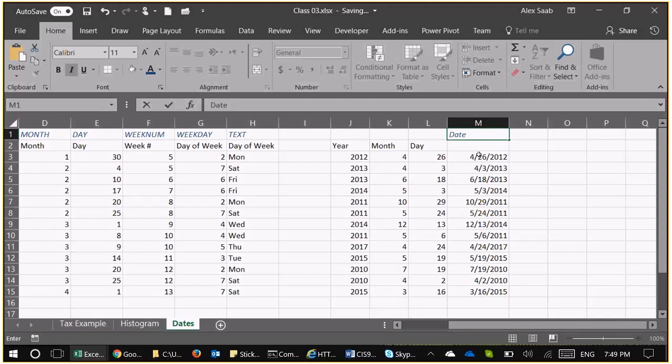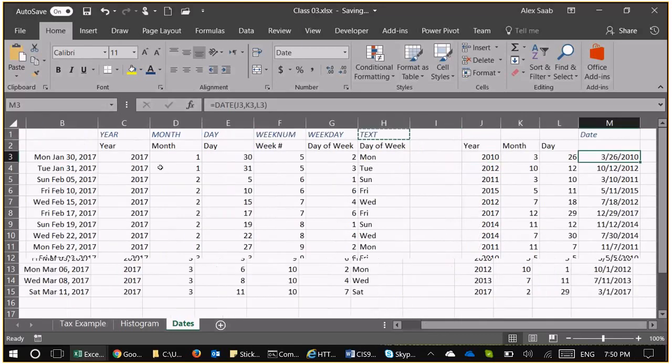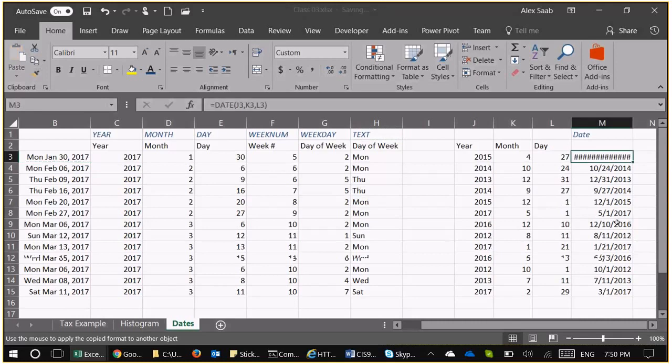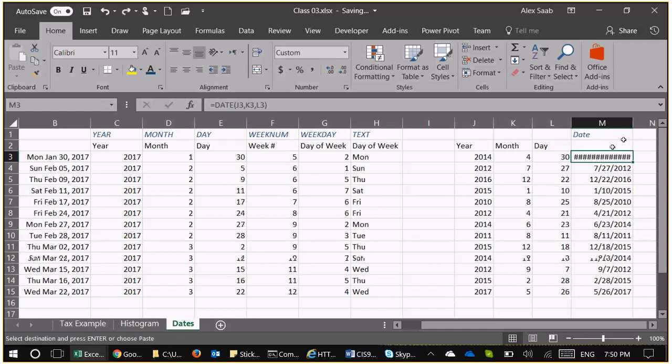So the date function takes 3 parameters: year, month, and day, simply. And that will give you a date value field. So just like this one, you can format it the same way. Use the format painter. You can format it and it's treated exactly like a date value.